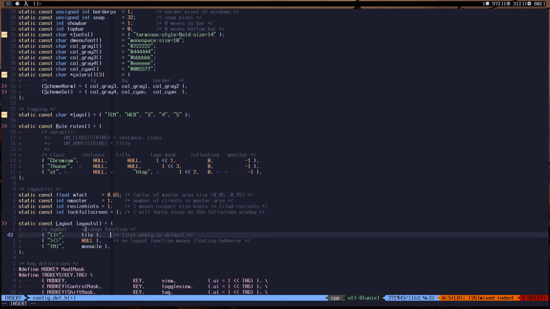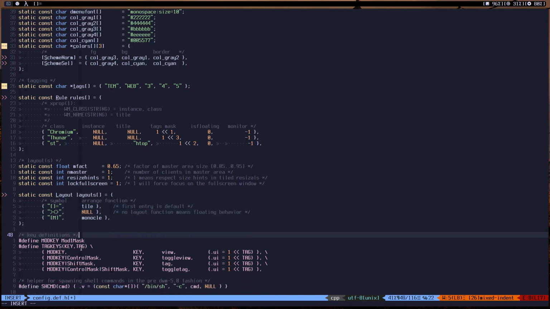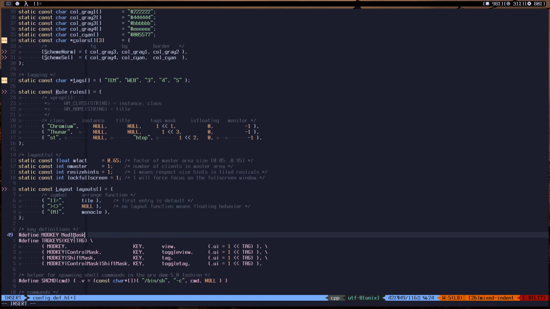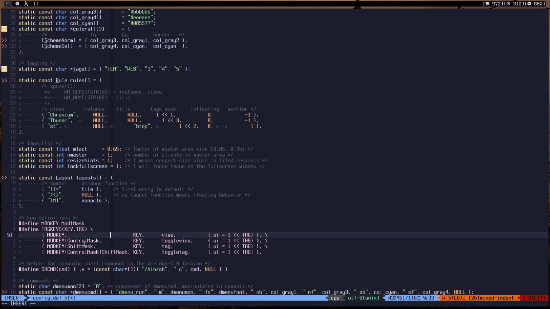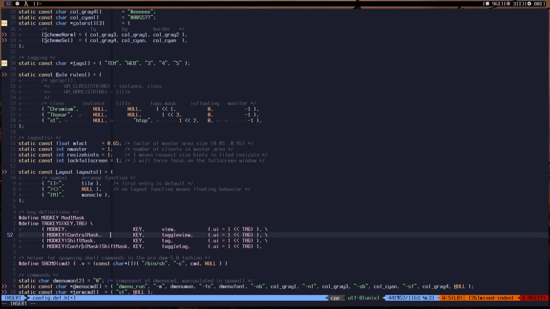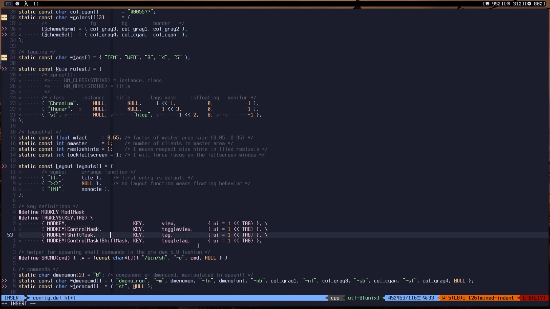And here is your layout. I use only one layout, the tiling mode. You can have the floating mode or monocle. And here you specify the mod key you want to use. I'm used to using the Alt key. And in other keys, the Shift and Control, what they do.